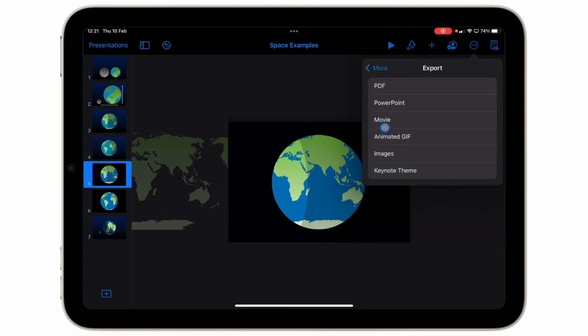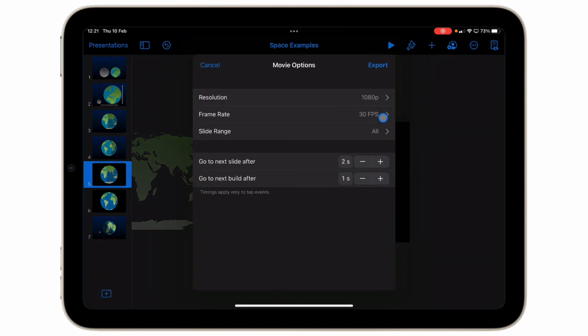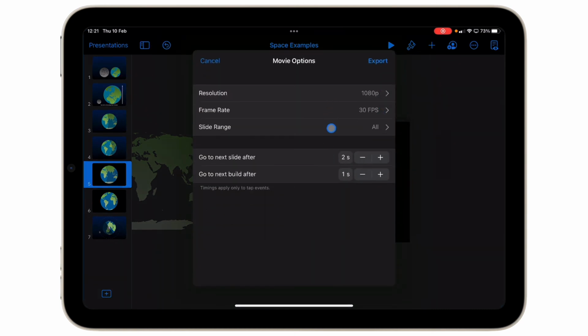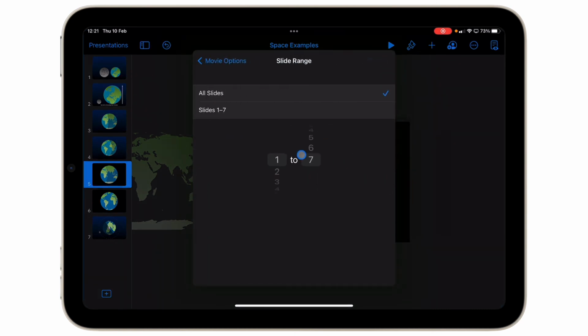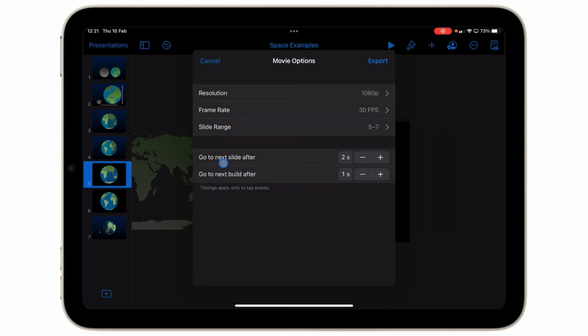We're going to choose movie, and as you can see, it's slide 5 and 6. So I don't want all the slides, I only want slide 5 to slide 6. Go back to options. Next slide, go to next build. I usually take that down to 2:1. I think the default is 5 seconds next slide, 2 seconds next build. We just want that to be as low as possible because we want it to happen as seamlessly as possible.